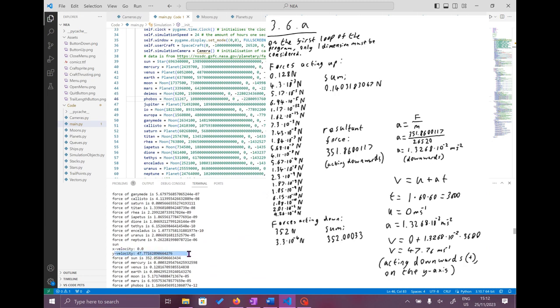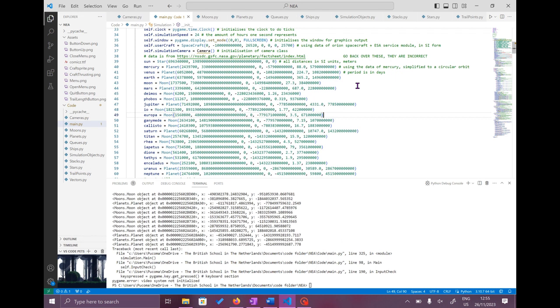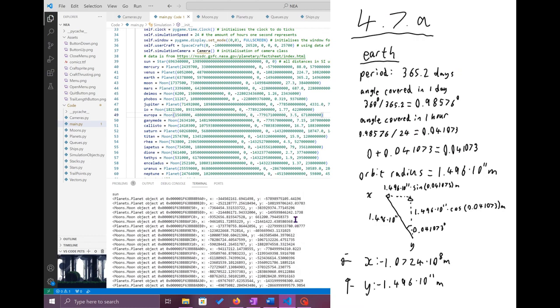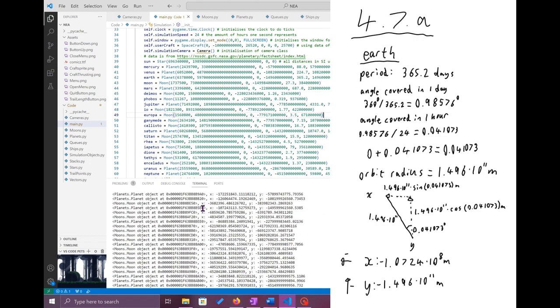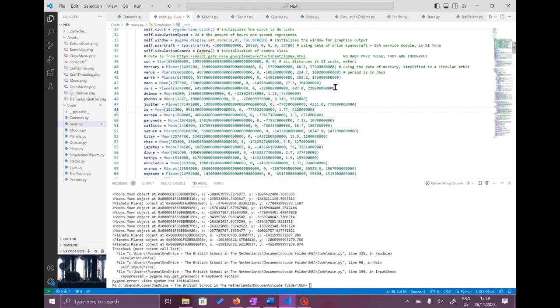The first calculated velocity in the y-axis is accurate enough to the actual value. Test 4-7A. The values calculated by the program match up to the accurate values. Test 4-7B.